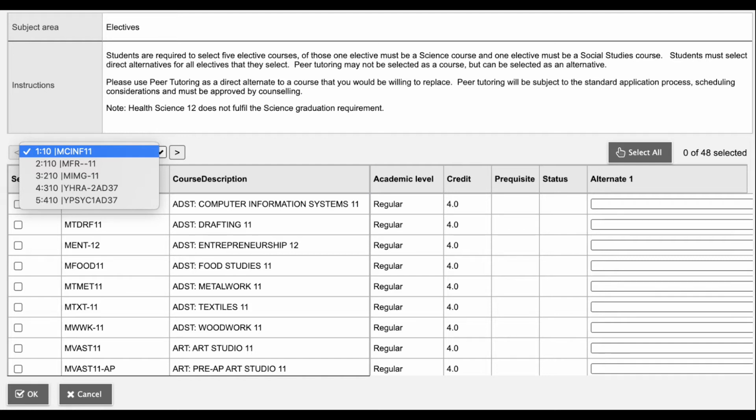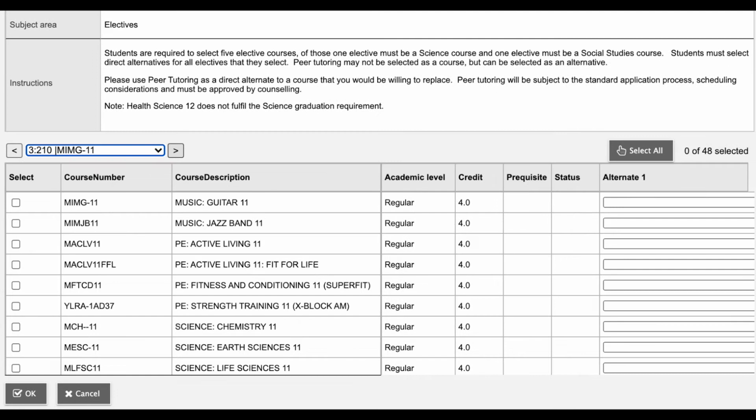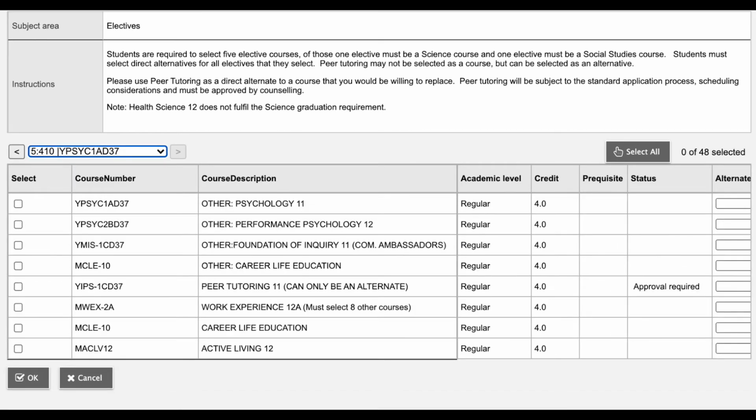And all of the courses are organized based on where they fit. On this page, you've got all the ADST courses and some of the art courses. Next, you've got the languages and the media courses, then the music courses, the PE courses, and science courses, followed by the social studies courses, and then the theater courses. At the end, you get some of those other courses like psychology, performance psychology, community ambassadors, etc.